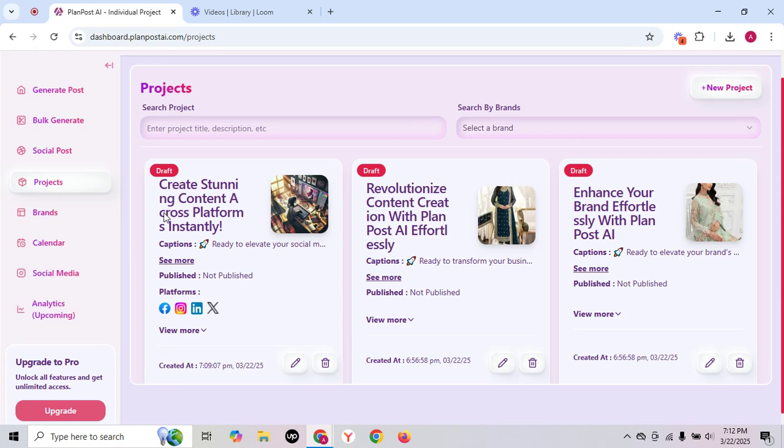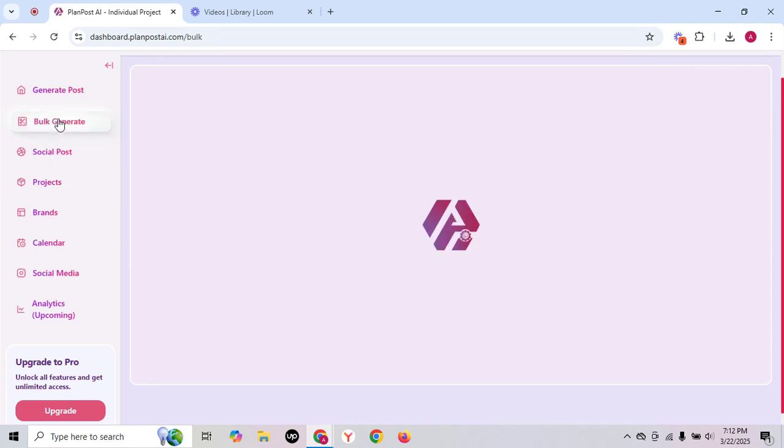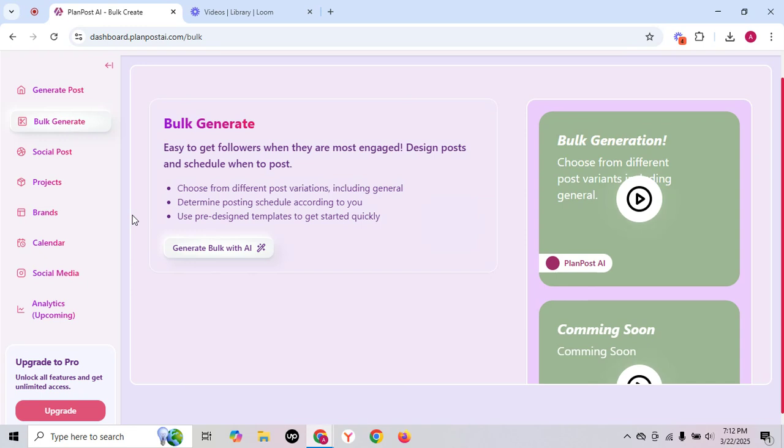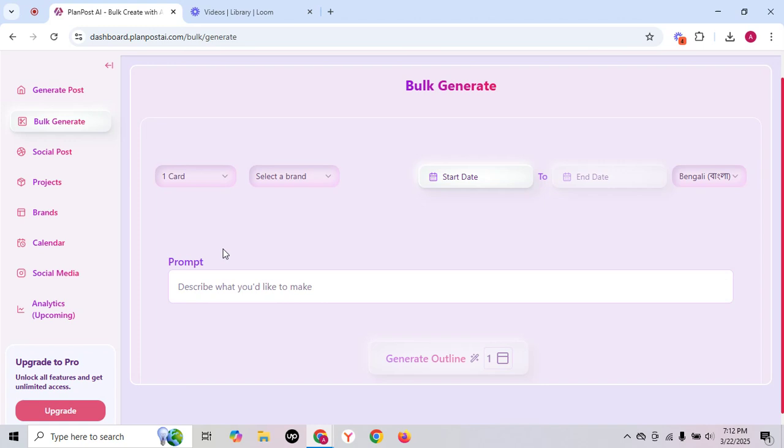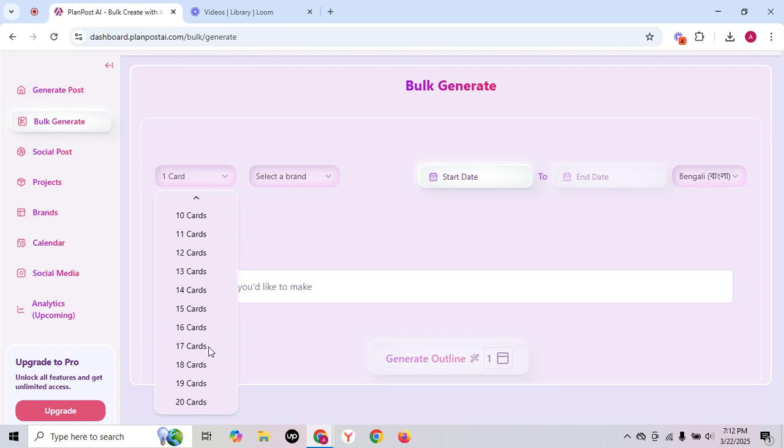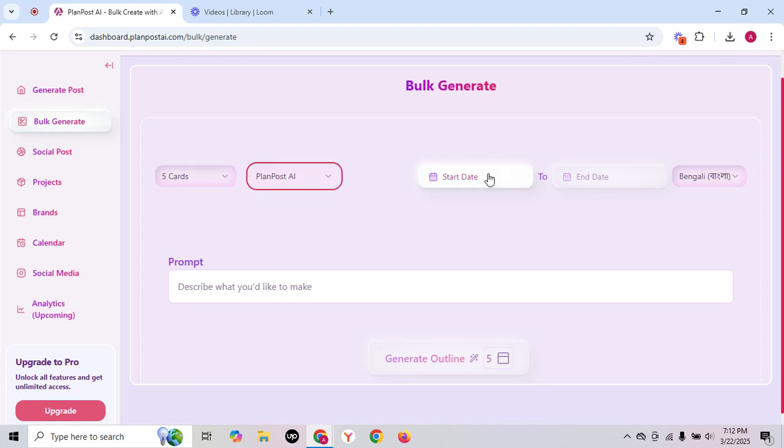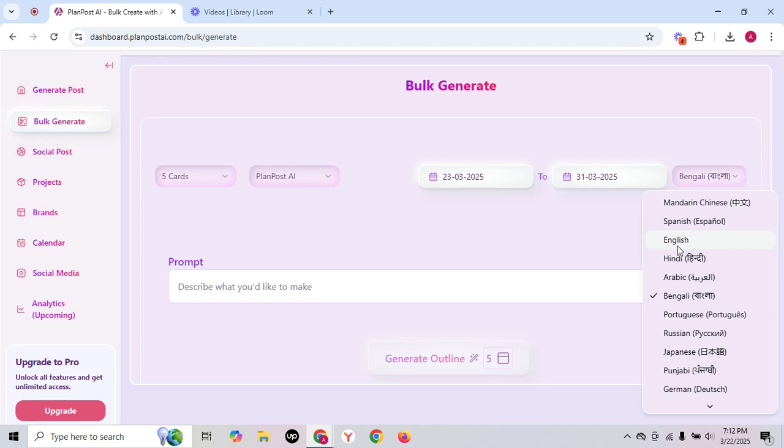Now I'll show you. For example, however, you want to create content for a month, what do you have to do? Very simple. You have to click on bulk generation. Once you click on bulk generation, click on the button generate bulk with AI. Then you can see a different window. Here you can select how many posts you want to generate. For this example, I'll generate 5. Okay, and then you have to select the brand and a starting date and a date for the end. Then you have to select the language in which you want to generate.